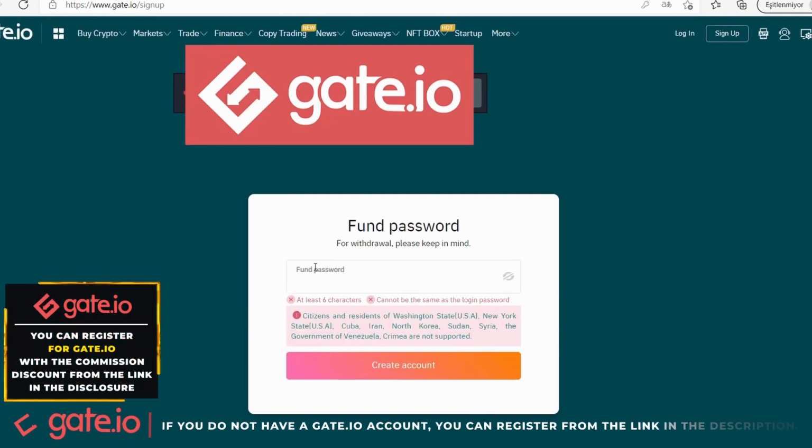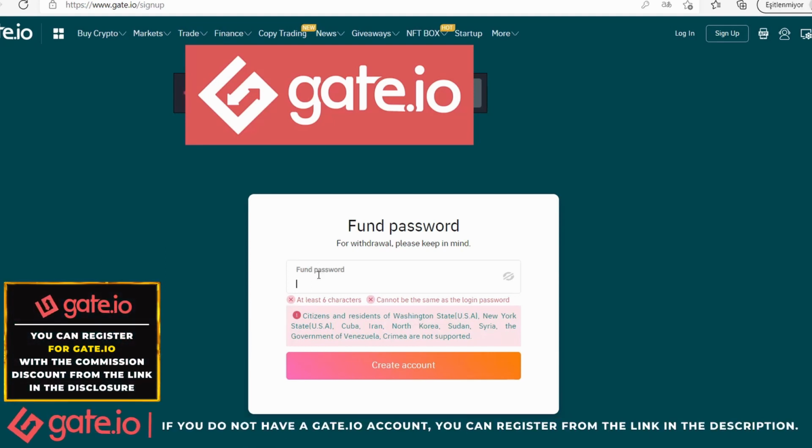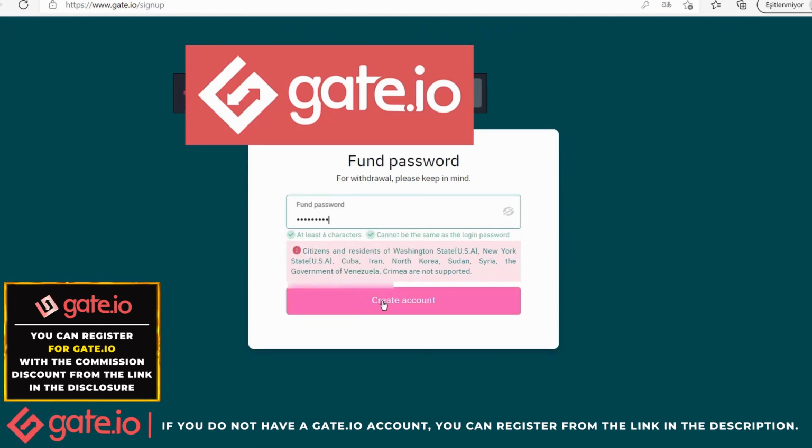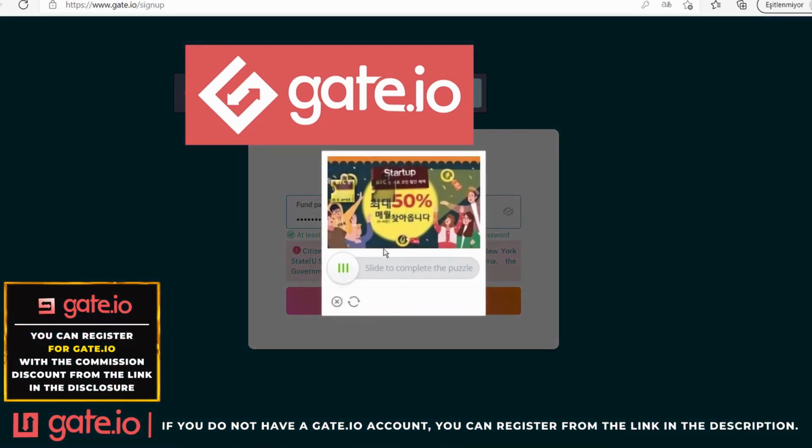After that, you're going to be directed to a page similar to this one. In this page, you see fund password. You should choose a fund password in order to increase the security of your account. I will type in another password that I can remember. After that, just click on Create Account and verify the puzzle that you will be faced with.